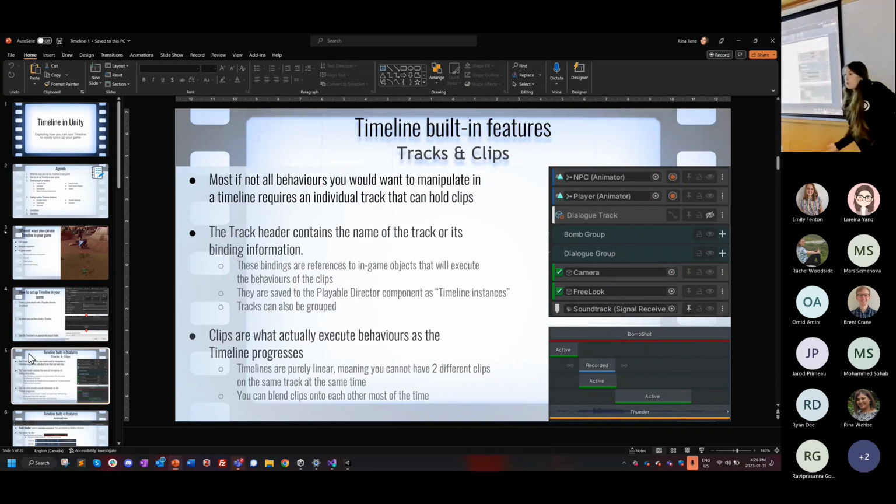Now I'll go through what are the different behaviors that we could do with it. But first, I'm going to go over what the elements of a timeline are: tracks and clips. Not all behaviors we'd want in a timeline require a track, which is basically a row that usually asks you for a reference for something, and then that row or track will hold individual clips. So you can have multiple clips per track.